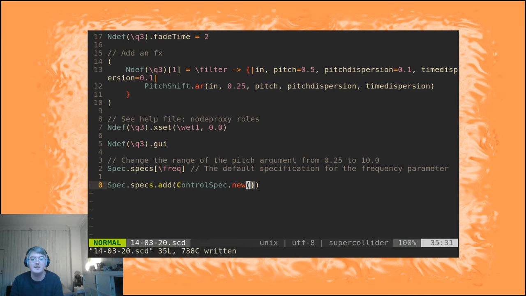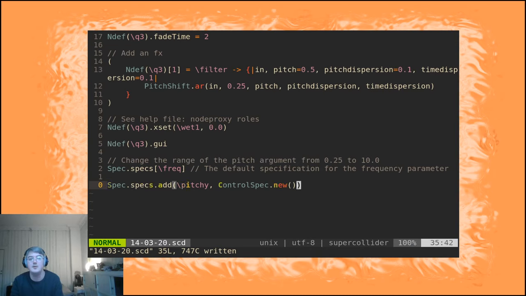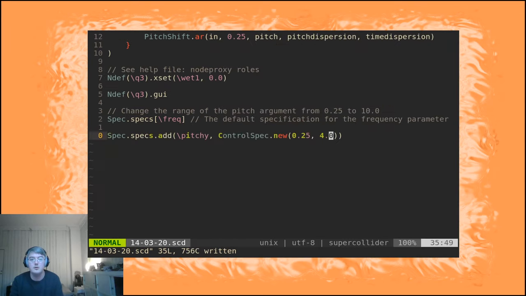Spec. There it is. New? No? Okay. So I'm going to call it pitchy, because then we know for sure that this is a parameter that we've made. I'm going to change the parameter above to pitchy in a minute, but we're going to set pitchy to something that goes from 0.25 to 4.0.